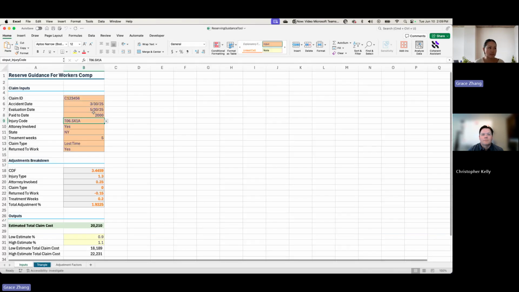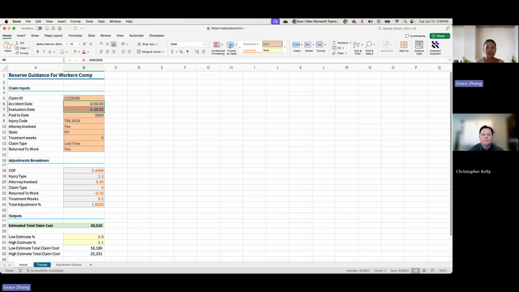So if a claim is 2 months old and it's already had $2,000 paid, then the CDF in this case is 3.44. And that essentially helps us estimate the total ultimate cost by scaling that paid amount upward. And again, these CDF factors are based on aggregate paid patterns, not an individual case forecast. So this does help us get to a baseline, which we then will tailor using some specifics of the claim.